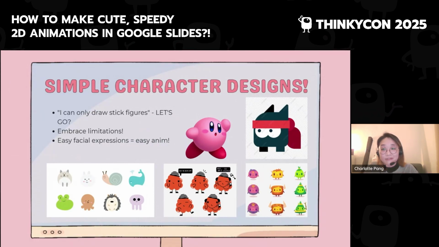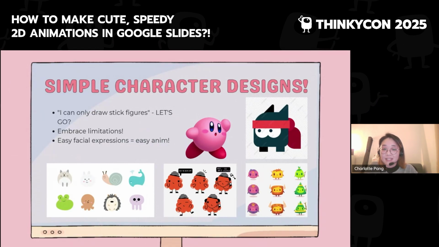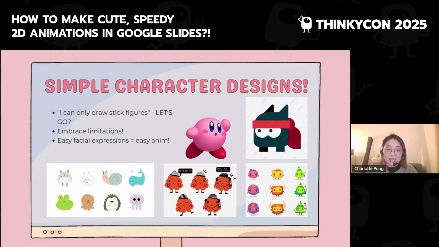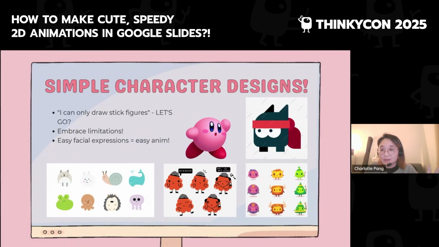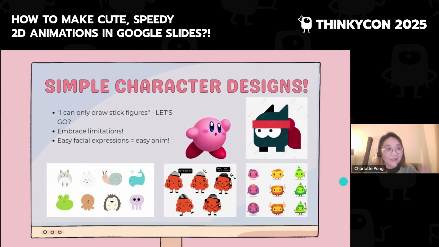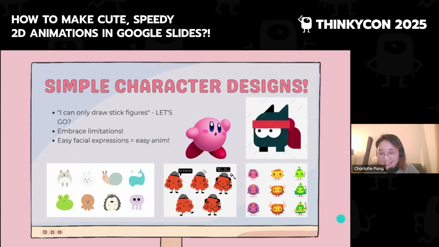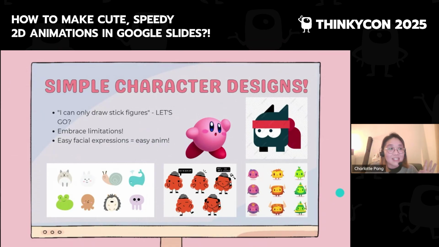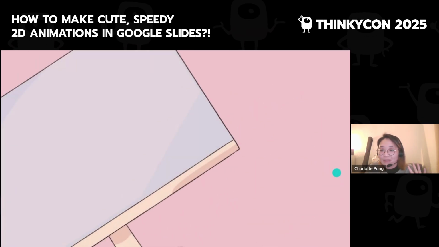I'm a huge fan of dot eyes as well. If you've got characters that just have dot eyes, like these little guys here, the cat and the rabbit and the snail, amazing. I love them. Just give me dot eye characters all the way. Amazing. So that kind of covers the little talk element of this.